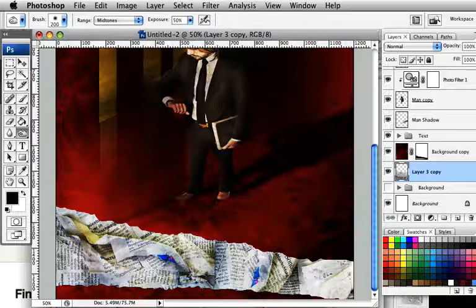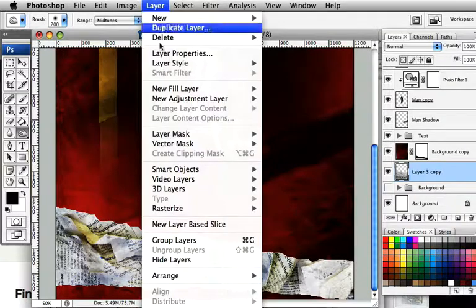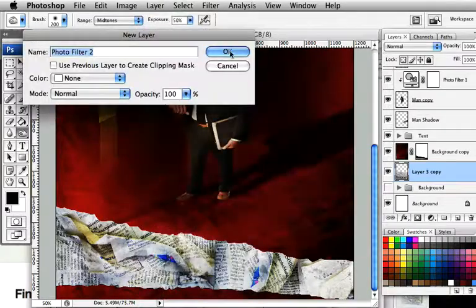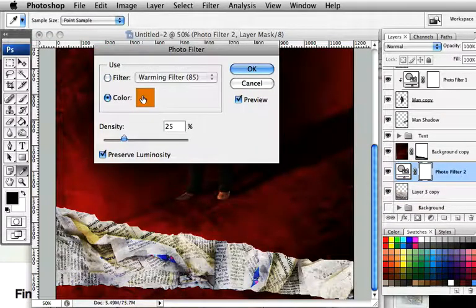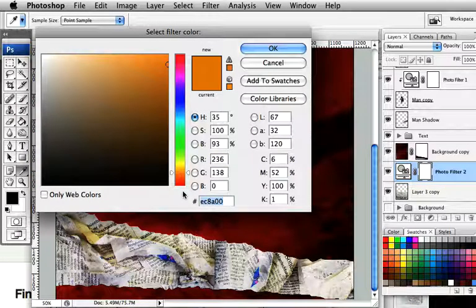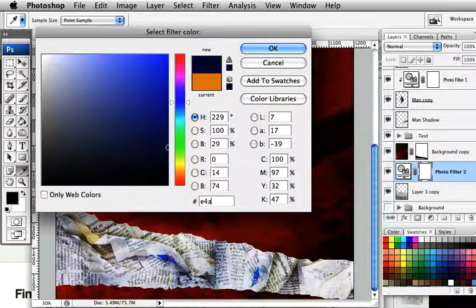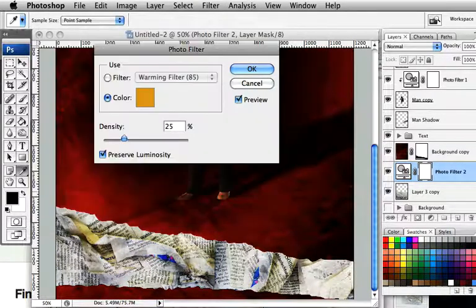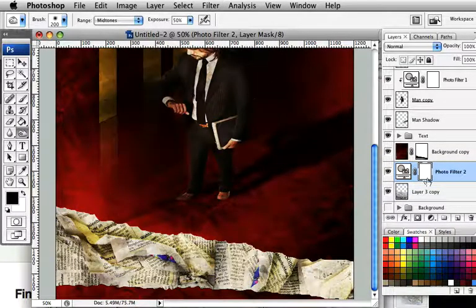Okay, then we're going to add a layer above that, and that's going to be an adjustment layer. So layer, new adjustment layer, and again back to photo filter, but this time we're going to use a color. So select color, and then we're going to be using E4AD04, and set that to 66. And again, make sure that's clipping our layer here, just in case we ever move that. We don't want to apply it to anything else other than our magazine layers below.